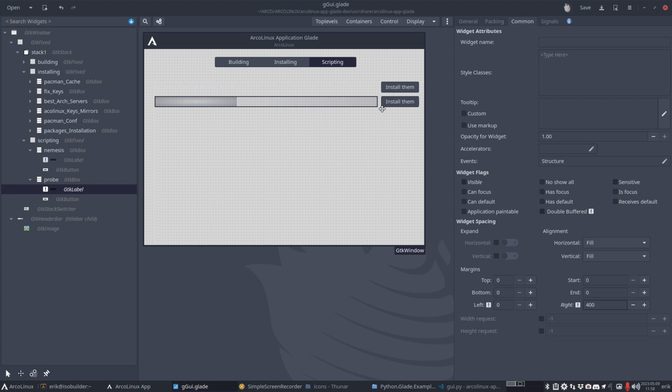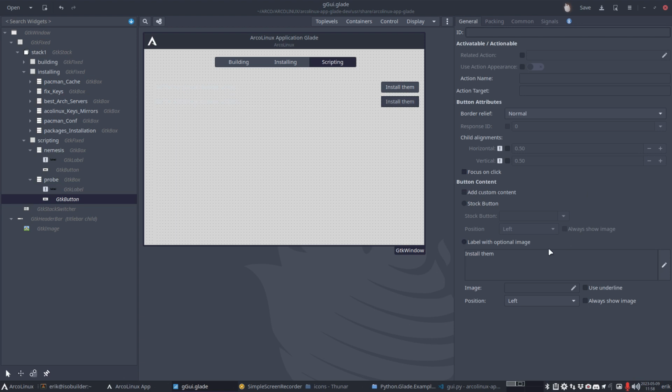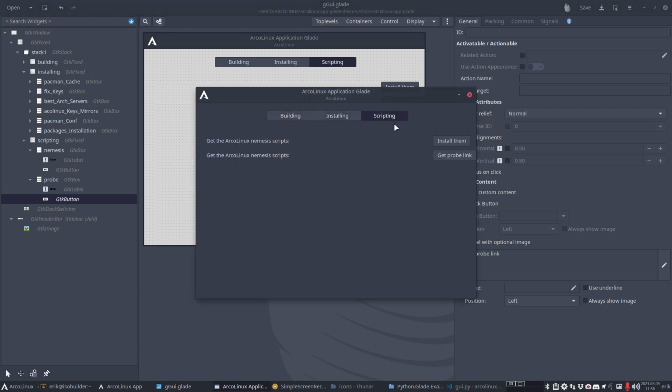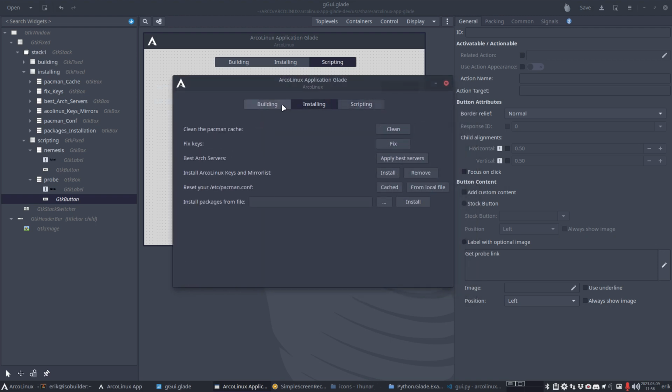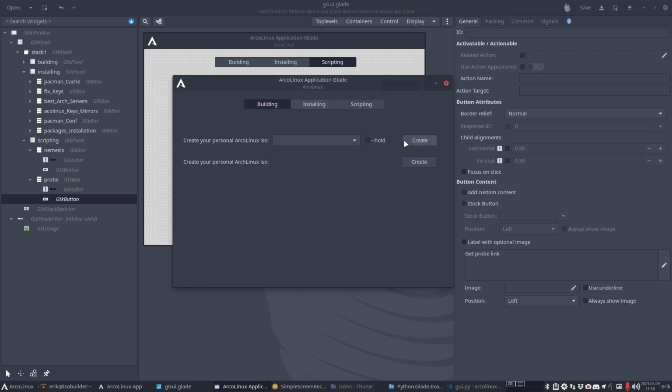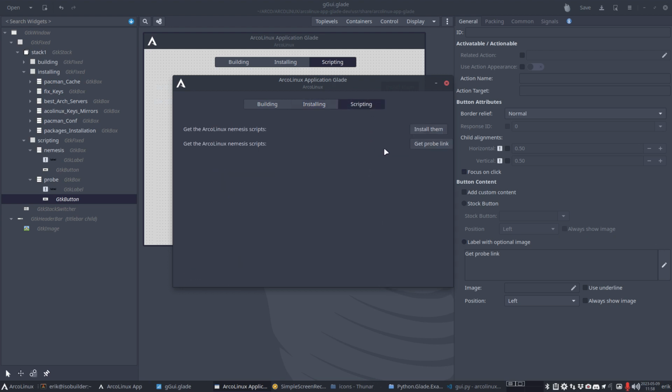So not install them, but get probe link. Get probe link, provide probe link, get probe link, capital G. Okay, save. We've got this as a result. So I don't know if we can align them all together so that this button is the same as that button and so on, but we can't because this is, well, big. And then we better align everything back to that one.